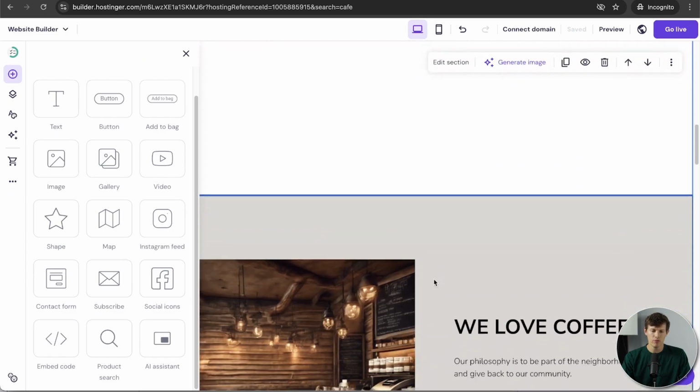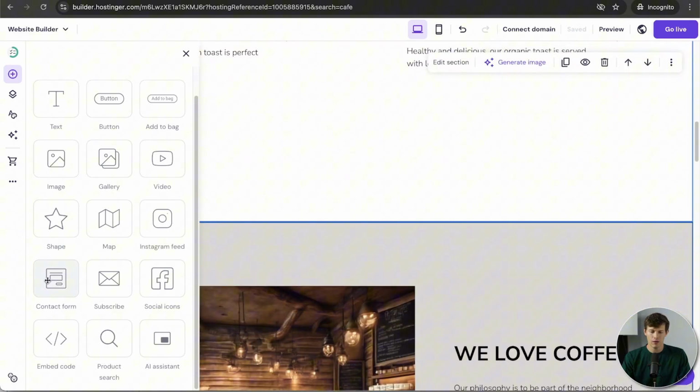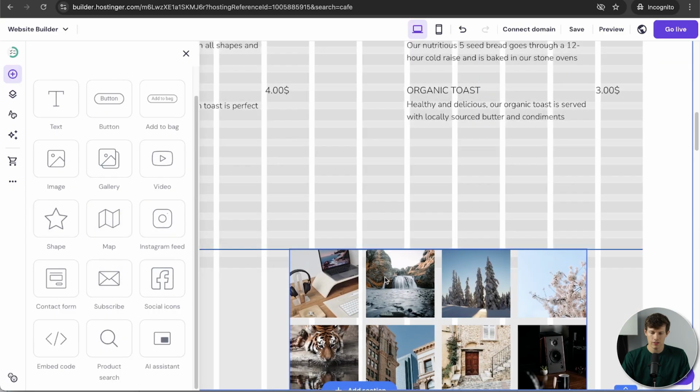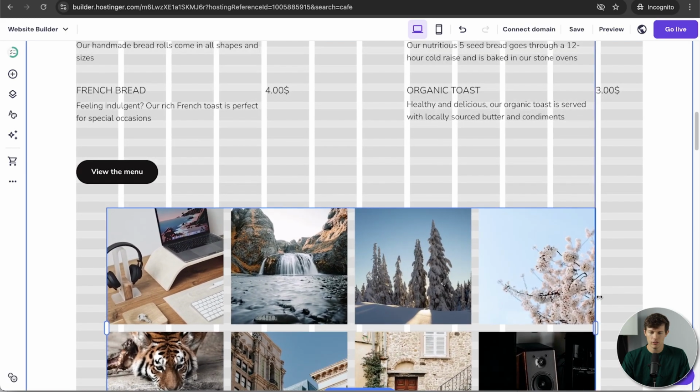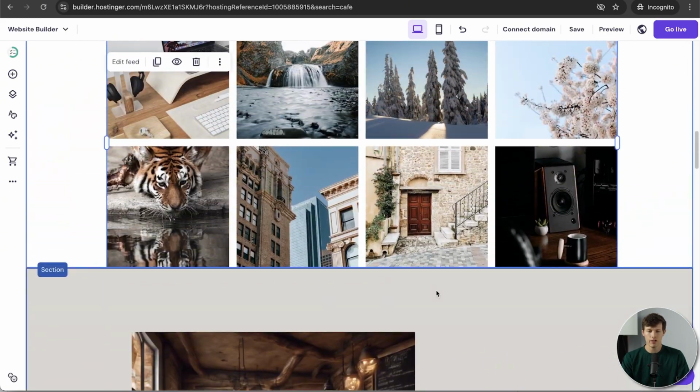So let's just say maybe you wanted to add an Instagram feed. I'm just going to click and drag Instagram feed. So Instagram feed, click and drag that over here, and we'll drop it right there. We can also resize it, so it's pretty cool. You can drag it over this way, drag it over this way. We've got our Instagram feed right here.